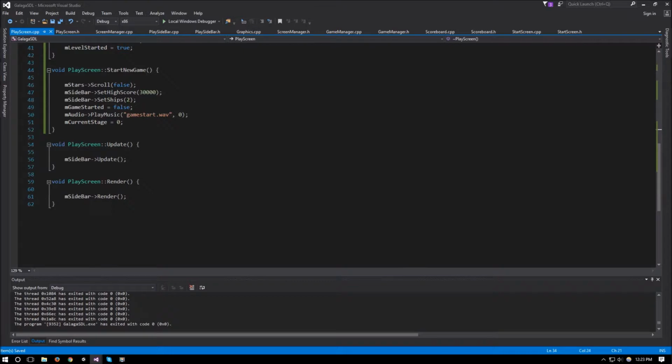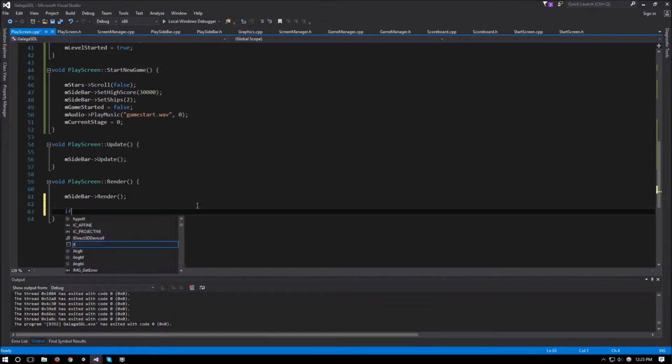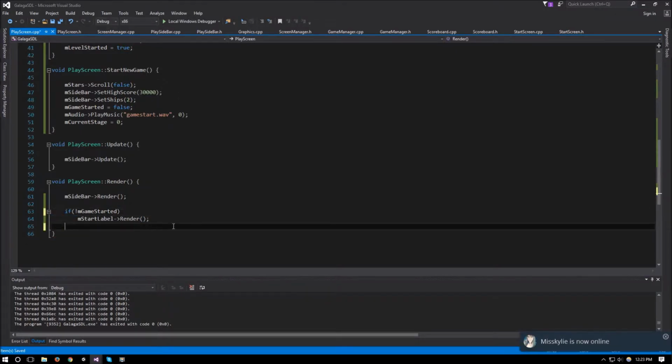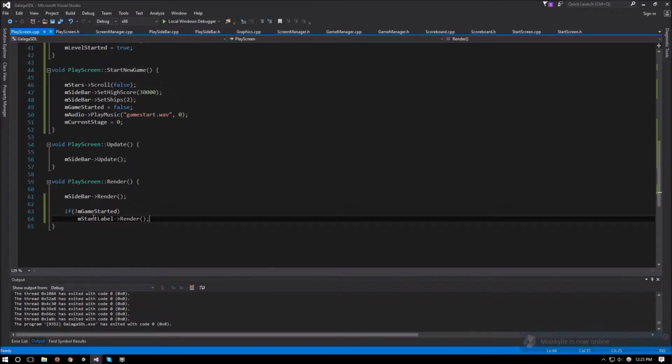So we just need to start rendering it now. So the start label will be rendered as long as the game hasn't started yet. Once the start label is off screen, then the game is started, so we don't need to render the start label. For that, we'll say if the game is not started, start label render. We probably don't even need those. So if the game hasn't started yet, render our start label. And then now in update, which will have the bulk of our logic.